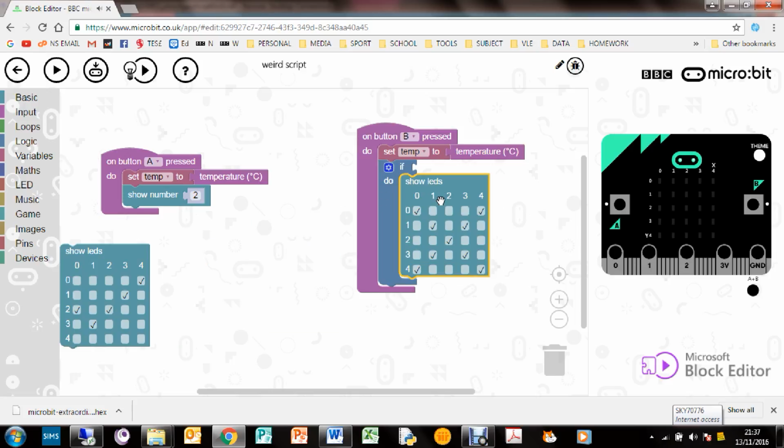If it's really hot, how do we do that? So if this temperature is greater than, what was it, 26, wasn't it? So if we say if it's greater than 25.9, show a cross. So if it's greater than 25, that's what we're going to do.